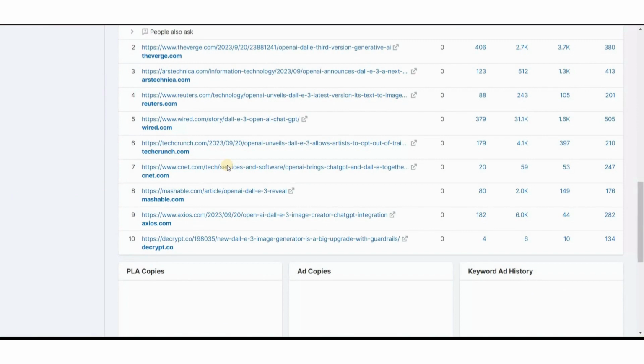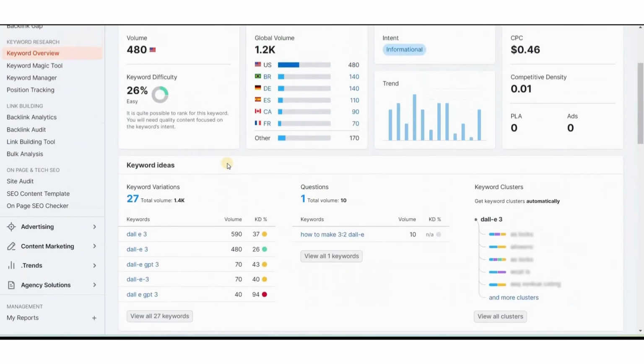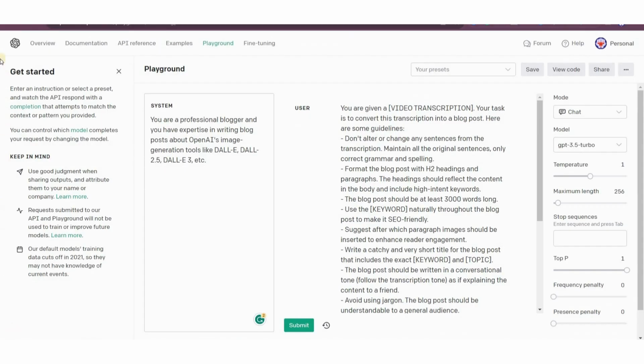Okay, so what will be the specific title? We have selected the specific title as how to get free access to DALL-E 3. We are going to create a blog post on that. To generate a blog post, we are going to use OpenAI Playground here. Okay, and it's the same thing as using ChatGPT, but here we have more customization in both input and output, right? We can get better results from here.